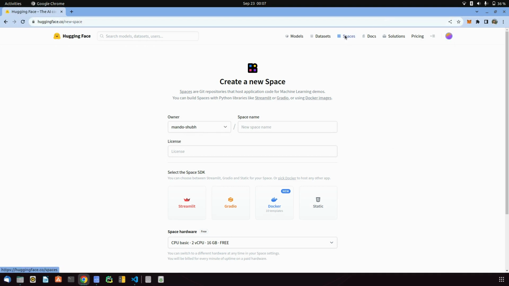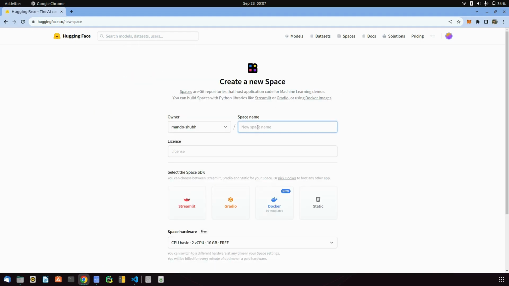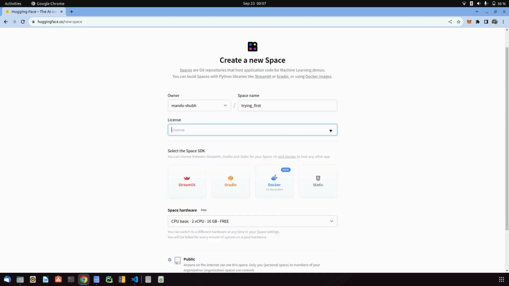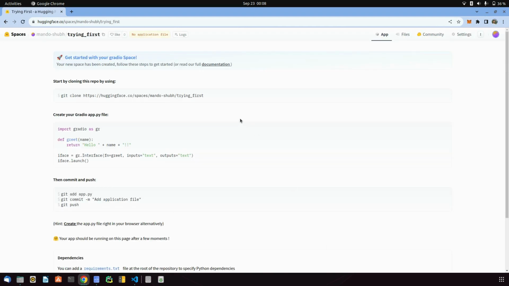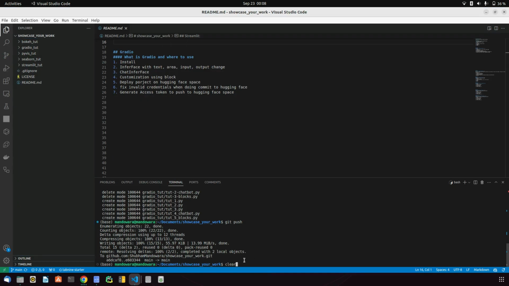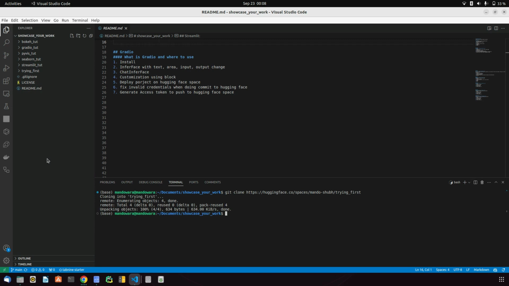Go to new space, so spaces, then go to create a new space, then create a space name, maybe write it here, trying first. Okay, after that we can choose it from here, Gradio, and we want to create it as a public. Okay, once it's done, then copy the command. So just this string pasted here, then the one that we copied from there.